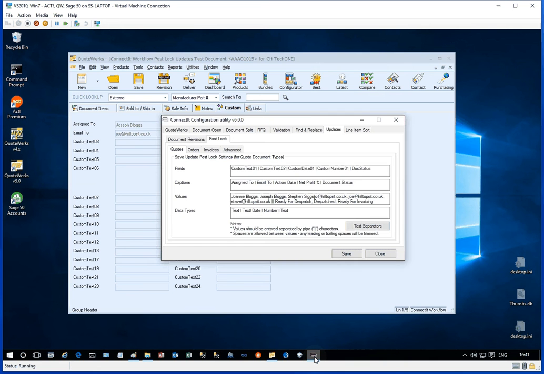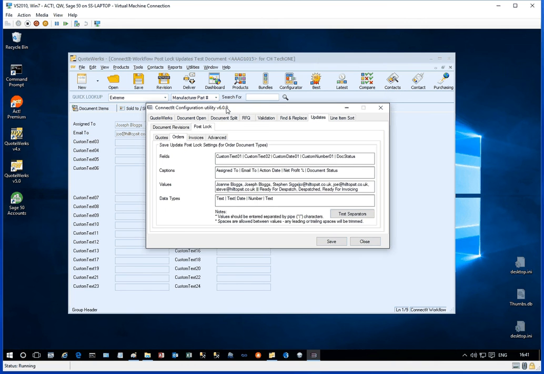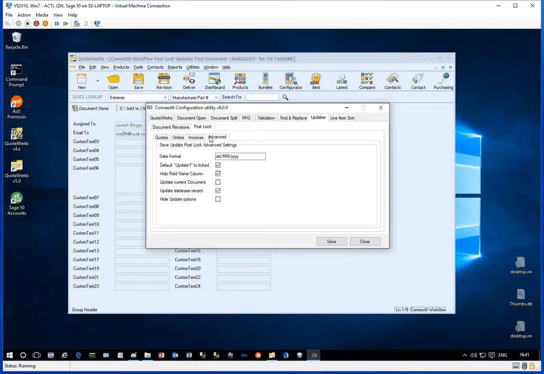As you'd expect from a ConnectIt product, we have all manner of configuration options for this module. We can have different fields for quotes, orders, and invoices, and these can also be set up on a user by user basis. Not everybody has to have the same configuration. If we look at the advanced tab, we've also got a few little tweaks here as to whether that update option appears ticked by default.